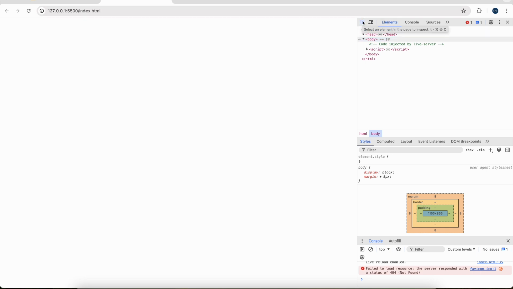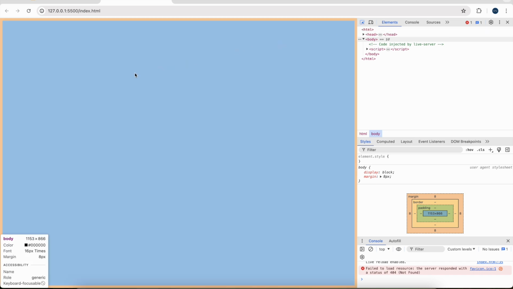The first icon we have here is select an element in the page to inspect it. So clicking on it, you can see when I hover on top of this place, I have the body at the left bottom corner of the screen. We have the body. Can you see? We have the width and the height, the color of the text. We have the font family, which is Times New Roman, and the font size, which is 16 pixel. We have the margin, 8 pixel. So seeing all of this, it means by default there is a margin. So let's remove the margin in a second.